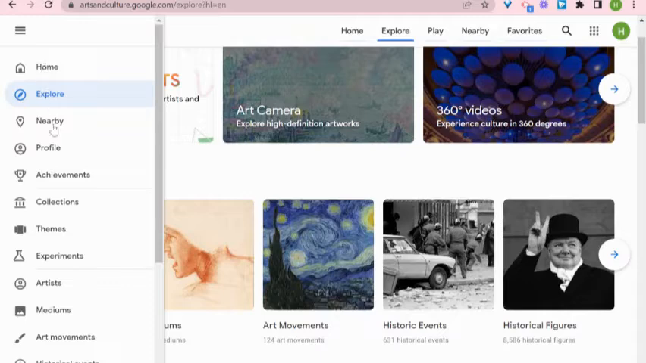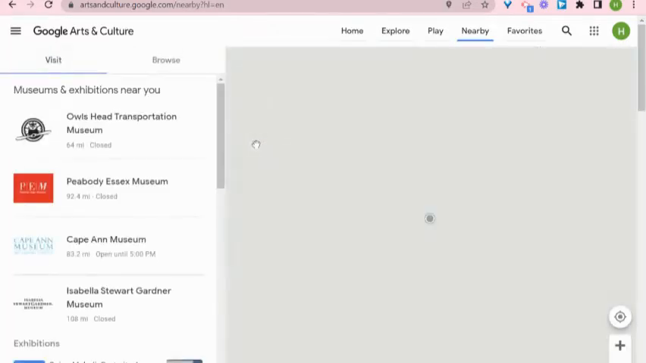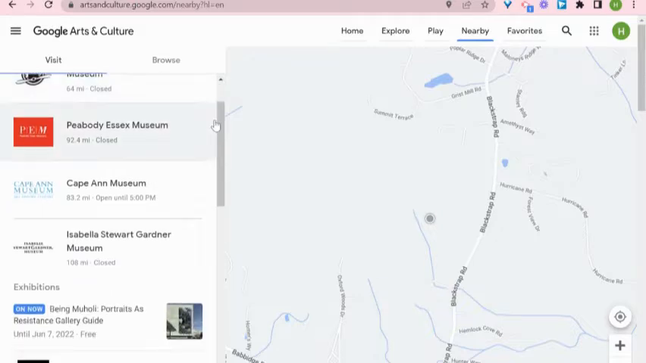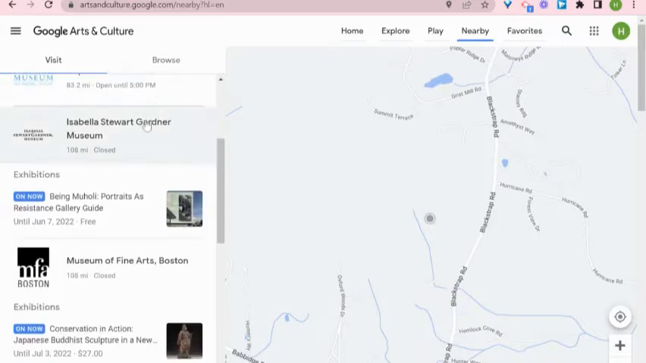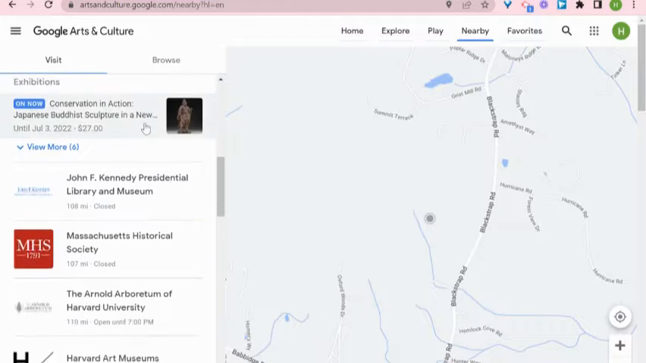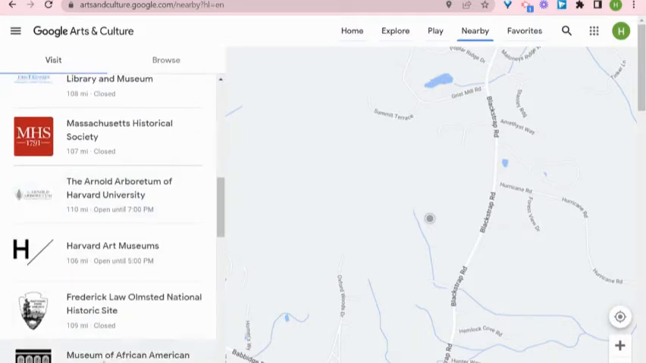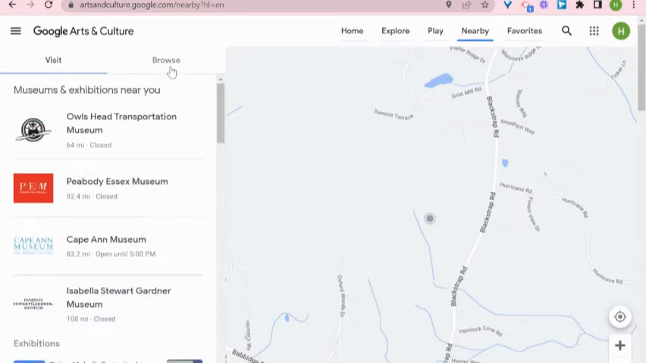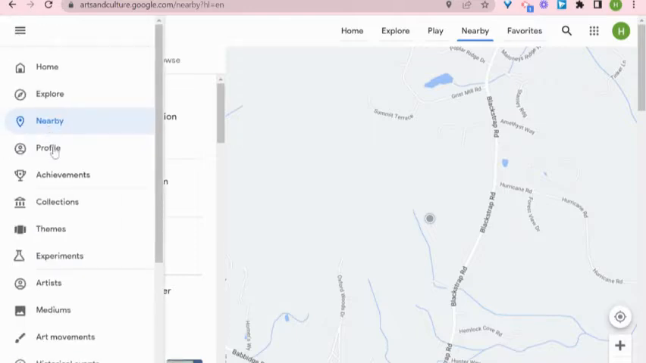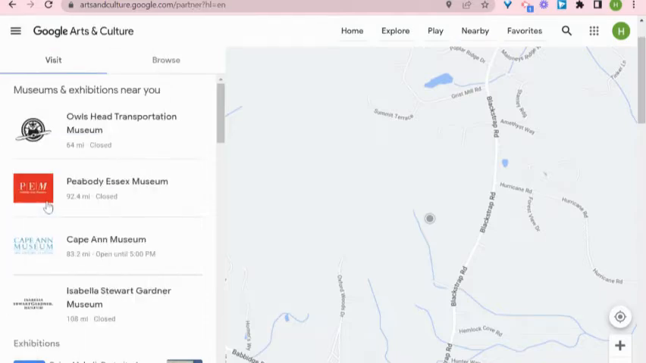So with that said, this I thought was really interesting. You click on the nearby, it will give you a map and list of all the different museums that are in close physical proximity to you, so that you could visit or browse. Profile is just your personal profile. Achievements, you'll see that there are some games that you can play, and those things would show up there. So we're going to jump right down here to collections.